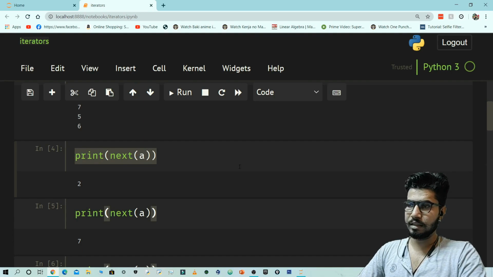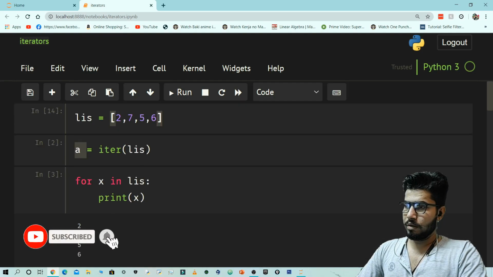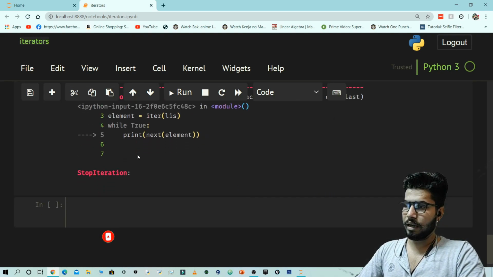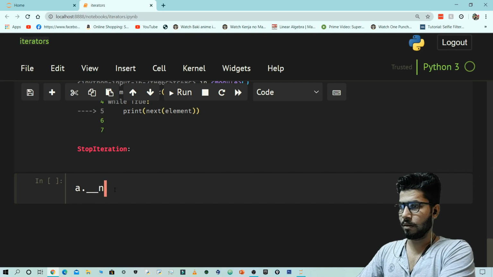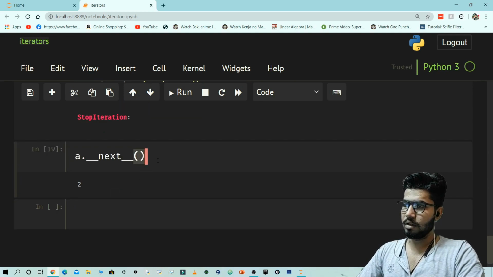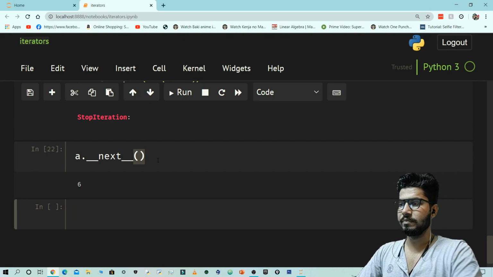Let me show you one more way that you can access the values, instead of calling it like this. I'm going to run this line again and this again, so now I have to start iterating from scratch. And what I can do is call a function, and it will also do the same thing: 2. If I run it again, then 7, then 5, and then 6.